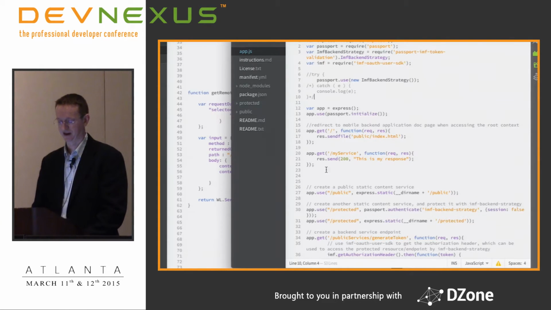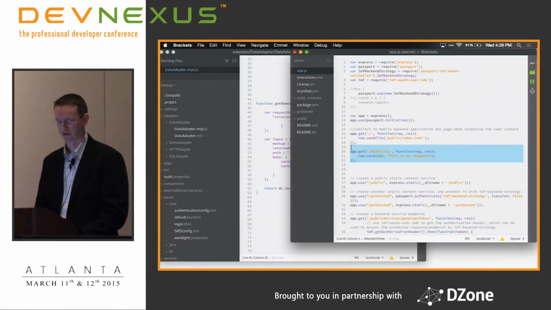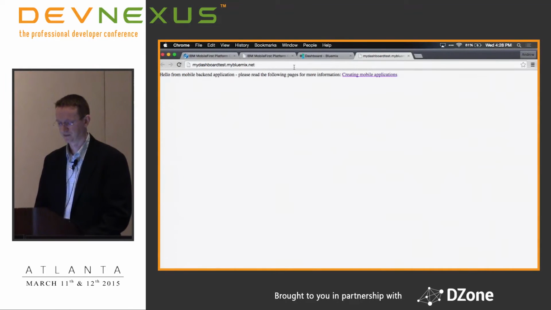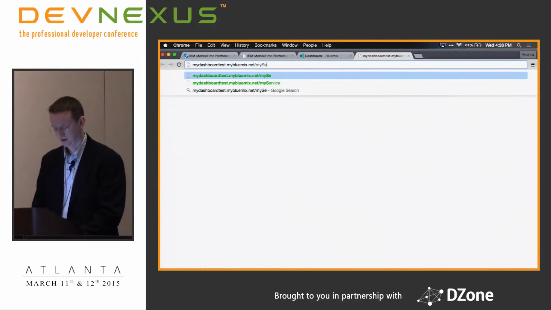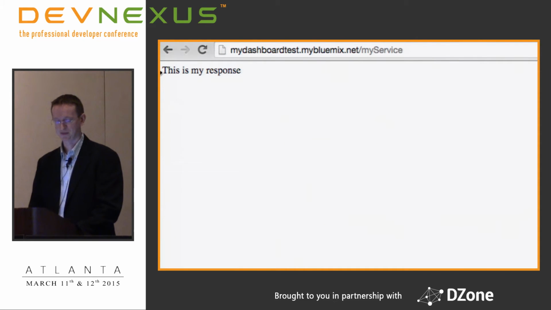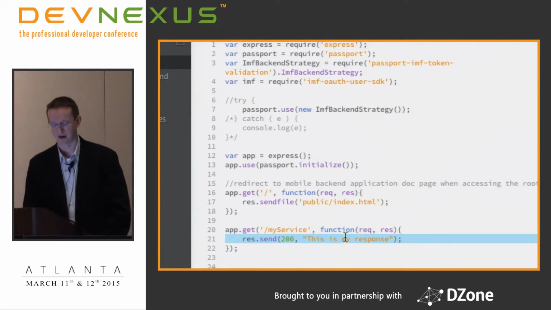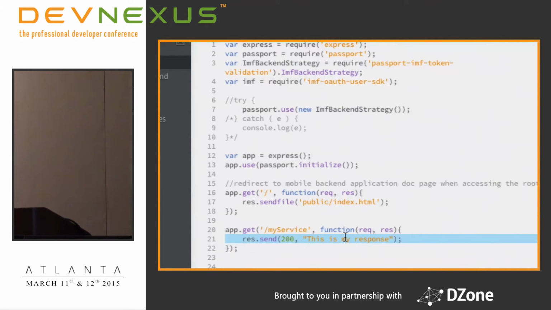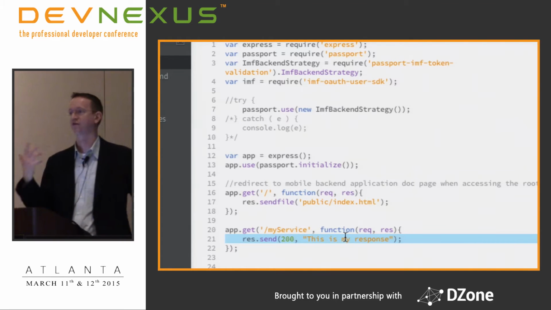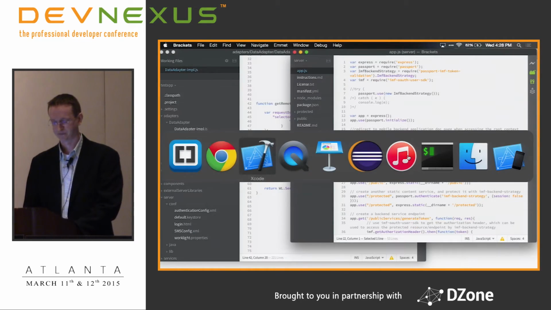Just to give you an example, here I created a new URL endpoint that's just called my service. So if I jump back to the browser and we put my service on there, you can see this is my response. It's really, really simple, but I just wanted to show you that you can do pretty much anything on that server that you can do within Node.js. If you want to pull in other libraries, if you want to use NPM and take advantage of different frameworks, whatever it might be, you can take advantage of that and expose it within your application.